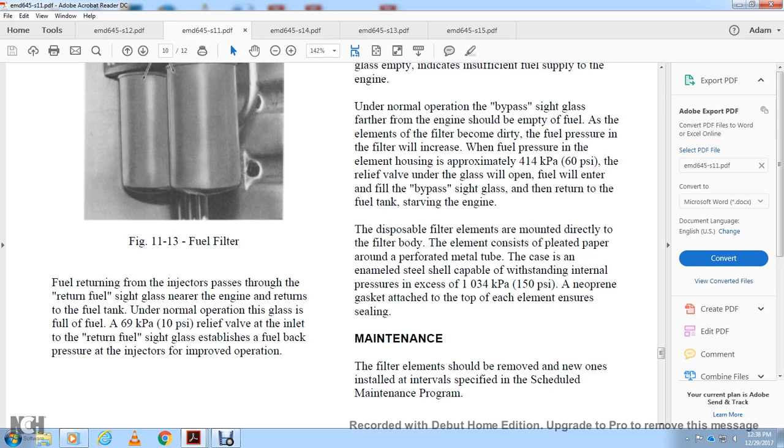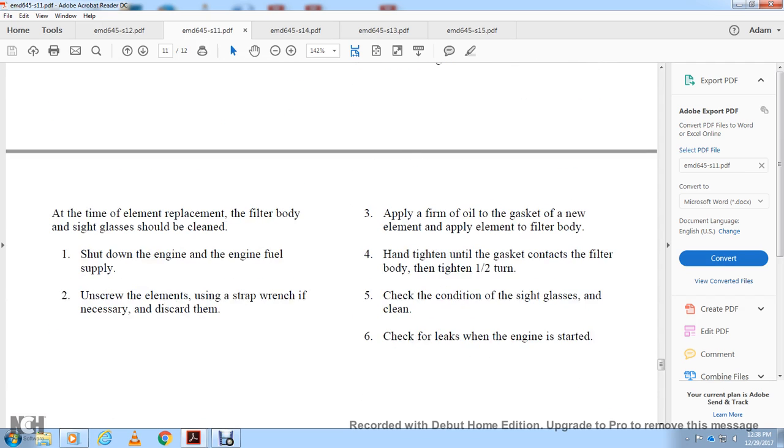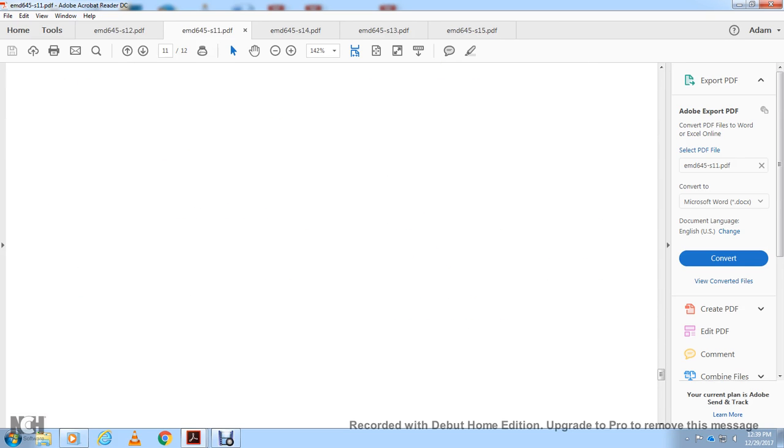Maintenance. The filter elements should be removed and new ones installed at the intervals specified in the maintenance program schedule. At the time of element replacement, the filter body and sight glass should be cleaned. Shut down the engine and the engine fuel supply. Unscrew the elements using the strap wrench. If necessary, discard them. Apply fresh oil to the gasket of the new element, then apply the element to the filter body. Hand tighten until the gasket contacts the filter body, then tighten 1/2 turn. Check the condition of the sight glass and clean it, and check for leaks after the engine is started.